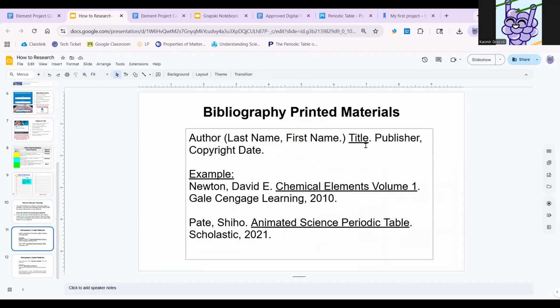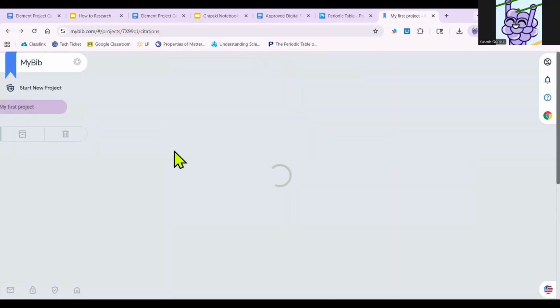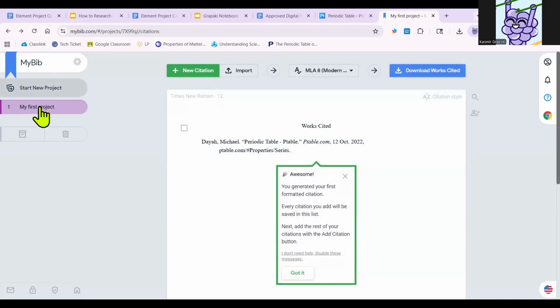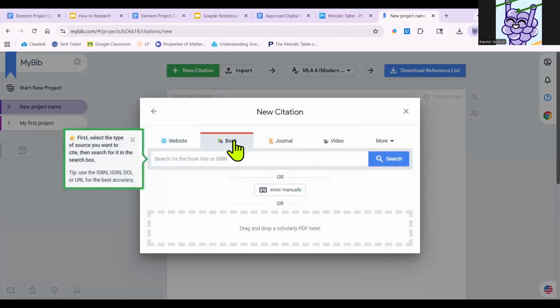Here are other examples. For printed materials, you're going to do the same thing. So if you find your book, start a new project, new citation. You can do a book and you're just going to search for your book title. If it's not on here, you might have to end up entering the information manually, but mybib.com is going to walk you through it and it's pretty easy.